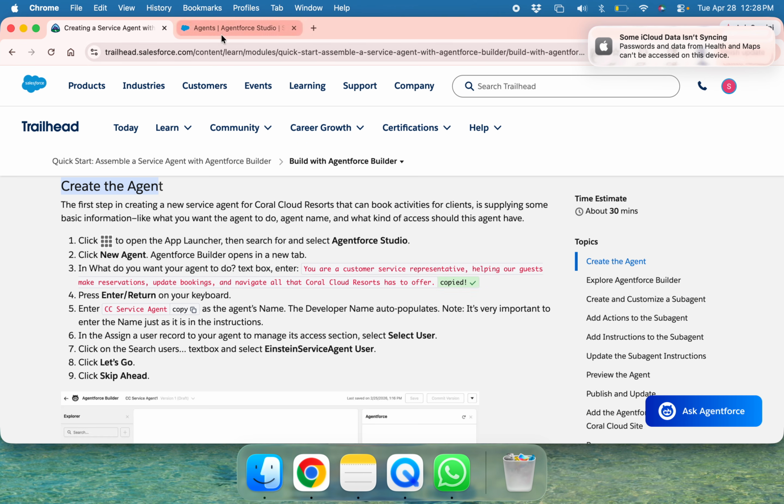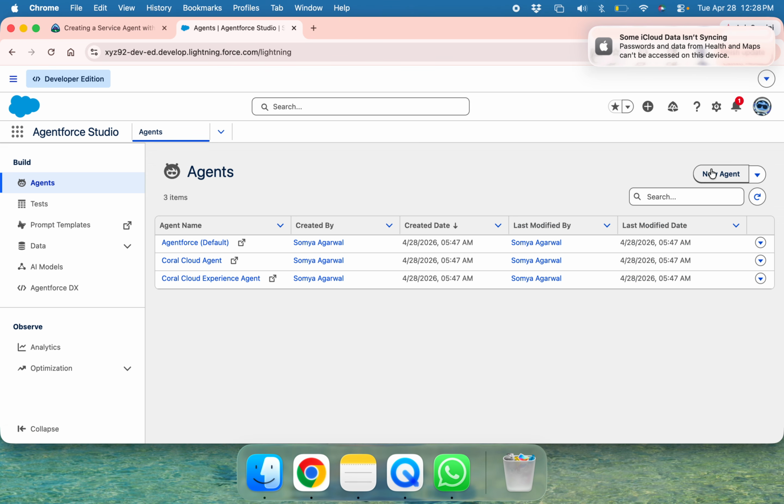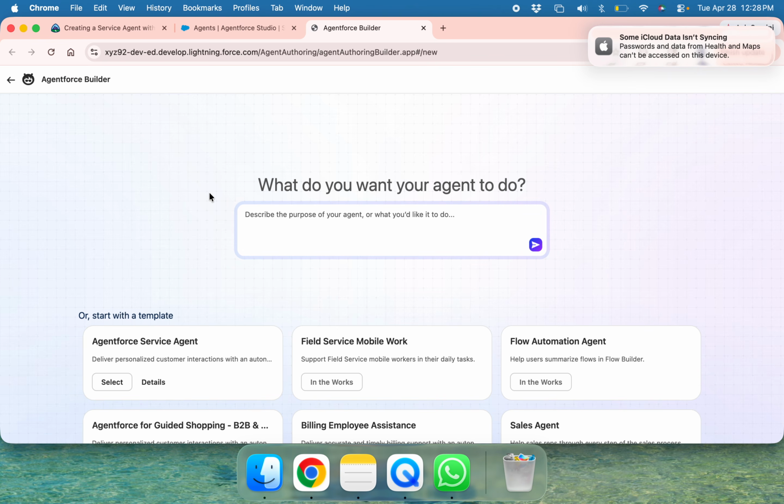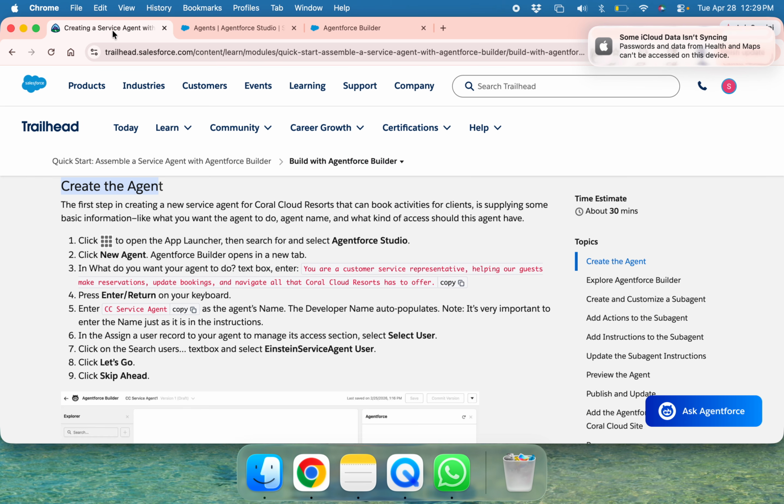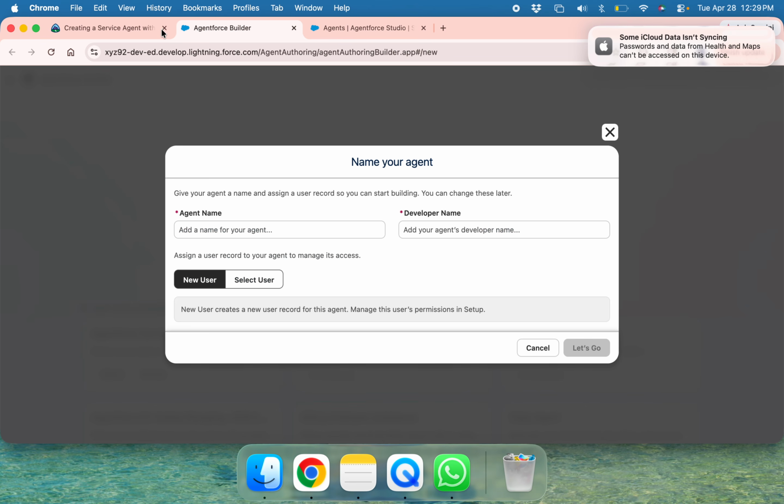I have to copy this. Okay, so I will say new agent, and this is my purpose. You are a customer service representative. Help our guests to make reservations, update bookings, and navigate all that Coral Cloud Resorts has to offer. Okay, this is what our agent is going to do. Our agent is going to be like a customer sales rep. Okay, and then it will help the guest make reservation, cancel reservation, update reservations, all those things we can do. Okay, so I did it.